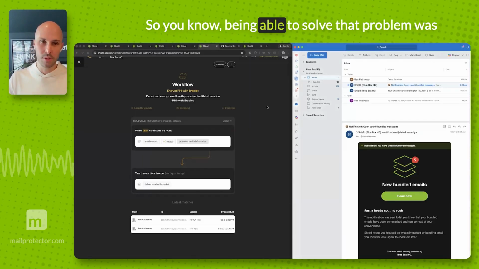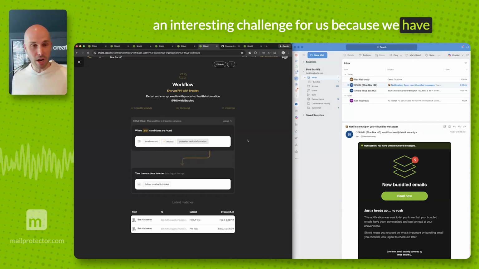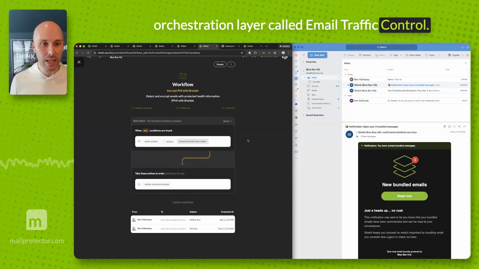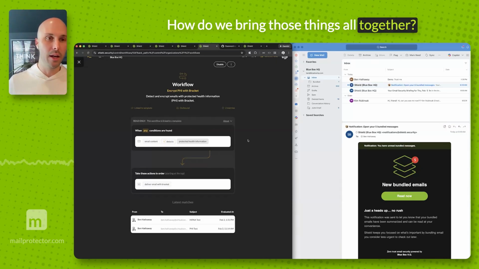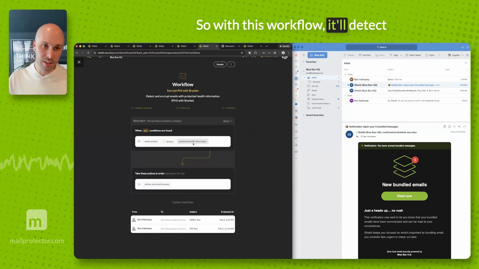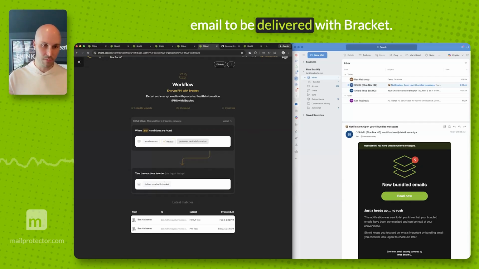So, being able to solve that problem was an interesting challenge for us, because we have Bracket, we have Shield, and now we have this orchestration layer called email traffic control. How do we bring those things all together? And that's what this workflow does here. So with this workflow, it'll detect PHI and it'll automatically route the email to be delivered with Bracket.